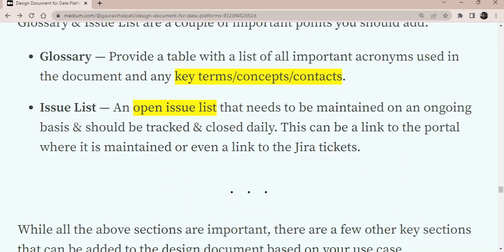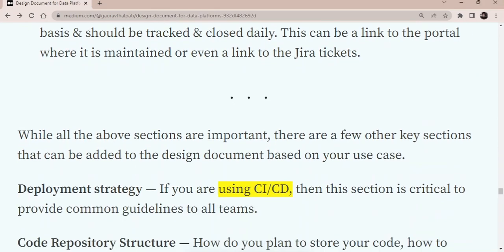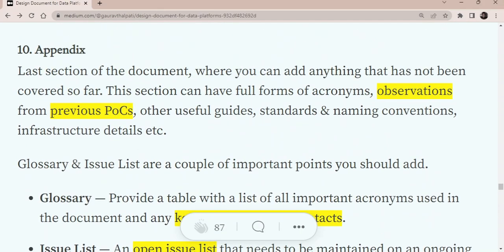You can also have an issue list, an open issue list or a running issue list, as part of this. It can be another document also. I think most of you would already have another live document around the issue list, so you can give a link to that as well. If not, you can add it here, but do maintain it: open and close the issues, and add the relevant details.